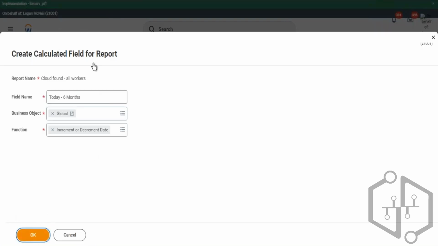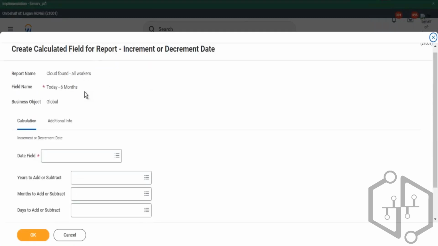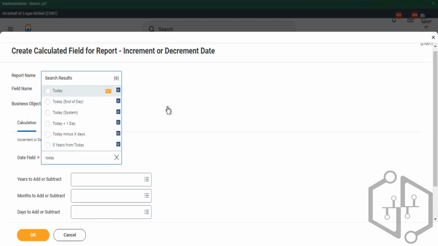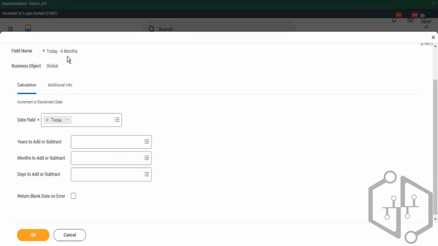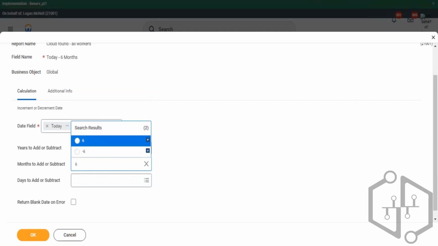So now I can go in here. As I mentioned, this allows me to increment, add or subtract a certain number of years or months or days from another date field, right? So I'm taking today's date here, right? And from that, I want to subtract 6 months. So the second column is months. If I take a positive number, it adds. If I take a negative number, it subtracts.